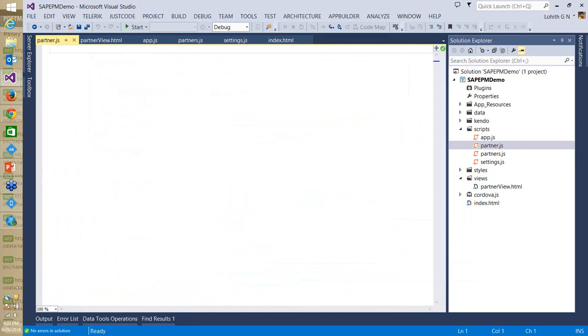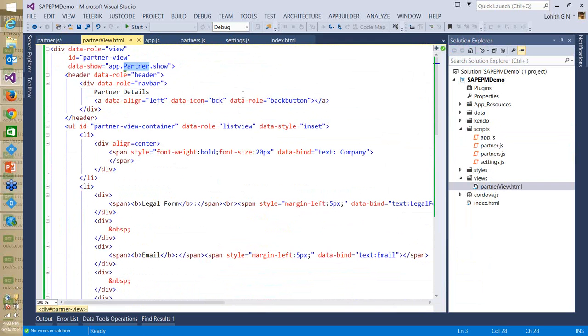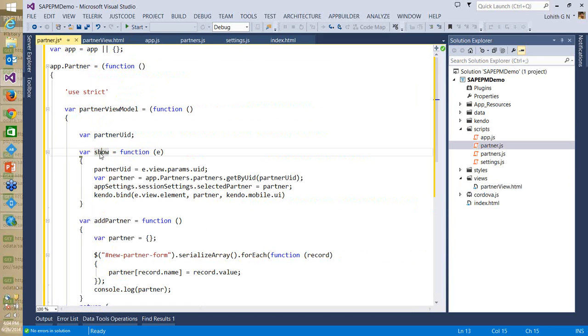And in the partner.js, all I'm going to do is paste a couple of lines of code. I'll explain what I'm doing. Again, this is an immediately invoking function. I create a partner object, and in the partner view model, what I'm doing is show. This is the important thing. I said data-show is app.partner.show, meaning this is the function that will be invoked when the view is shown. So in the show, I'm saying partner UID.